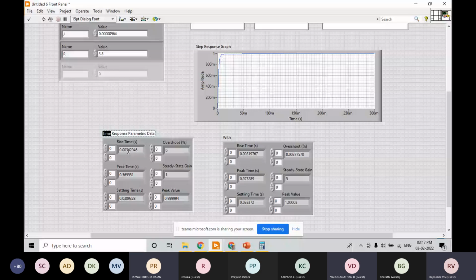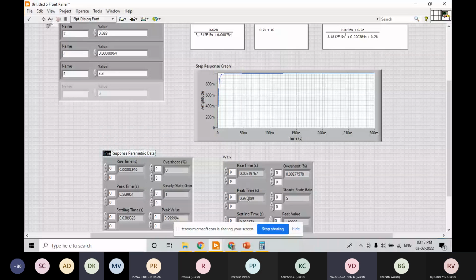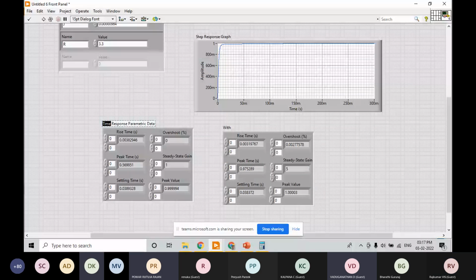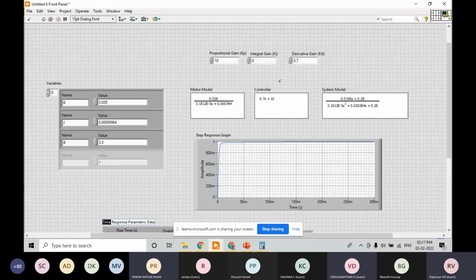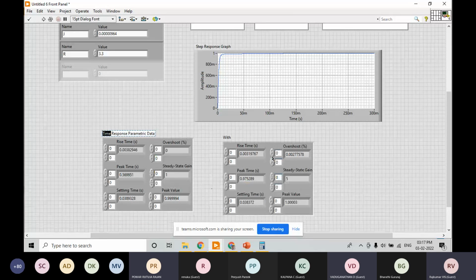So as you can see, with integral gain, there is a slight decrease in rise time, which is good. But with integral gain, you can see that there is a slight overshoot as well. Peak time has also increased, and steady state error is going to 5. So for this system, I believe that this does not require an integral gain. So we could discard it.